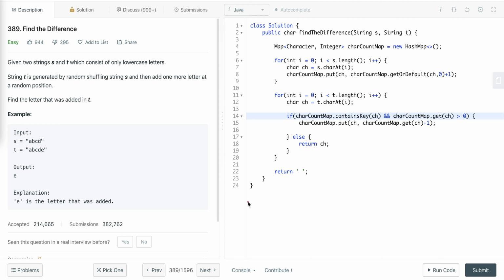In this tutorial, let's discuss the programming question, find the difference. So let's first understand the problem statement. In this problem, we have given two strings S and T, which consist of only lowercase letters. String T is generated by random shuffling of string S and then adding one more letter at a random position. We have to find the letter that was added in string T.